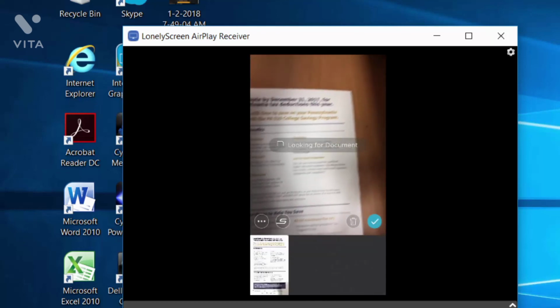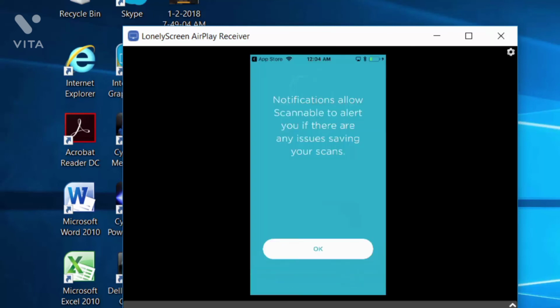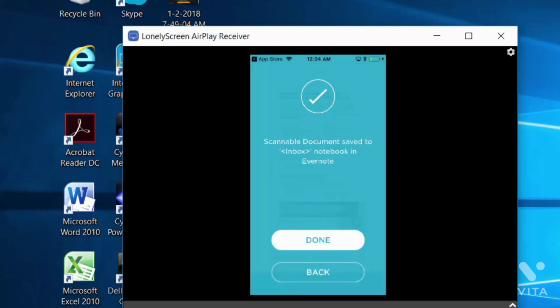Once you have the document, you're going to want to save the document. And then you'll get a note saying that notifications allow Scannable to alert you if there are going to be issues saving this scan. We're then going to click OK, and then we're going to continue. We do want to allow Scannable to send us notifications. Now, our document has been saved to our inbox inside of EVERNOTE.